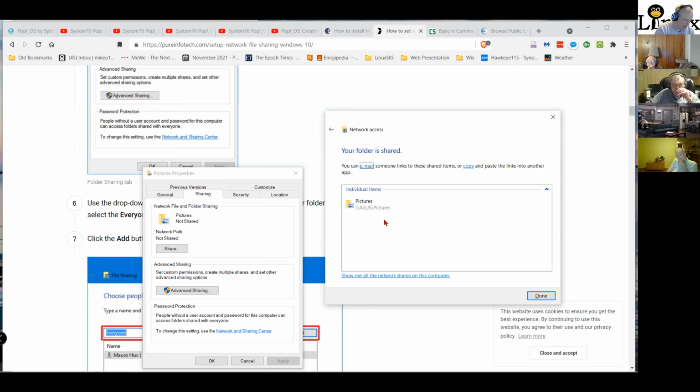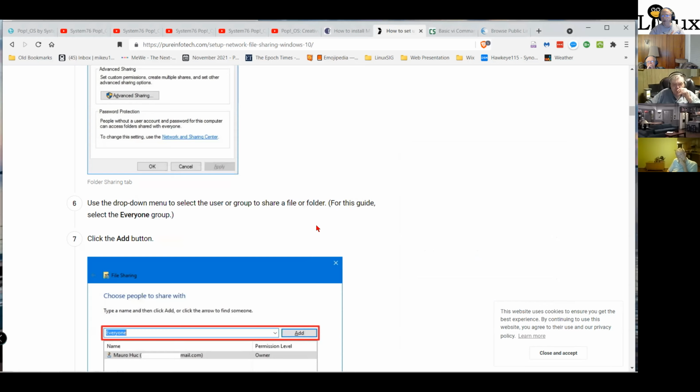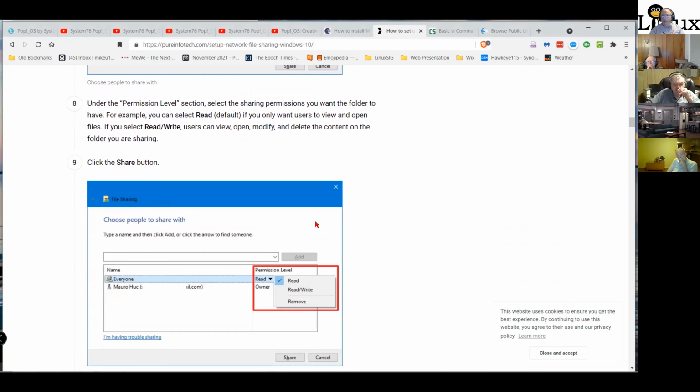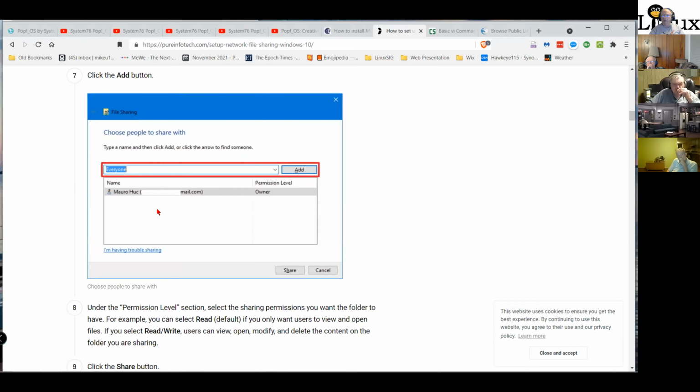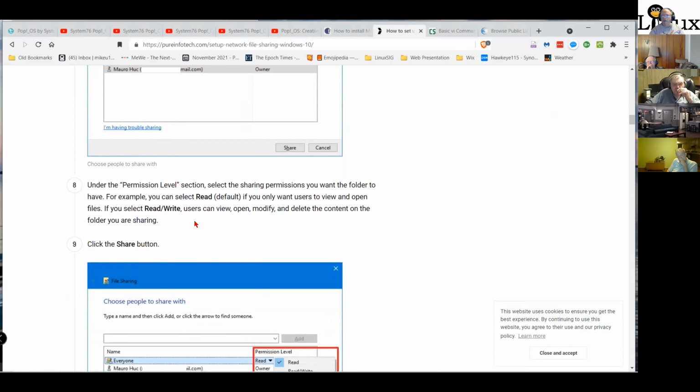We'll give it a shot tonight. We'll see if it works. Okay, done. All right, we're going to move this over here. Let's see, click the add button. Yes. Sharing, let's see, no, we did not, did we do that? We did everyone. I did not change that.